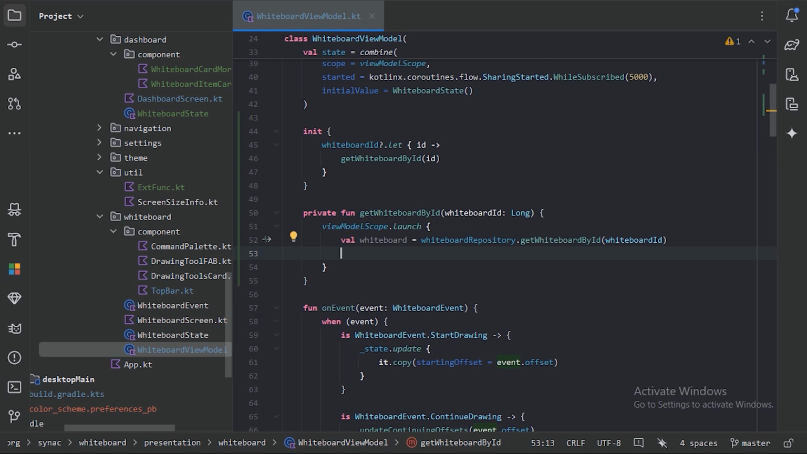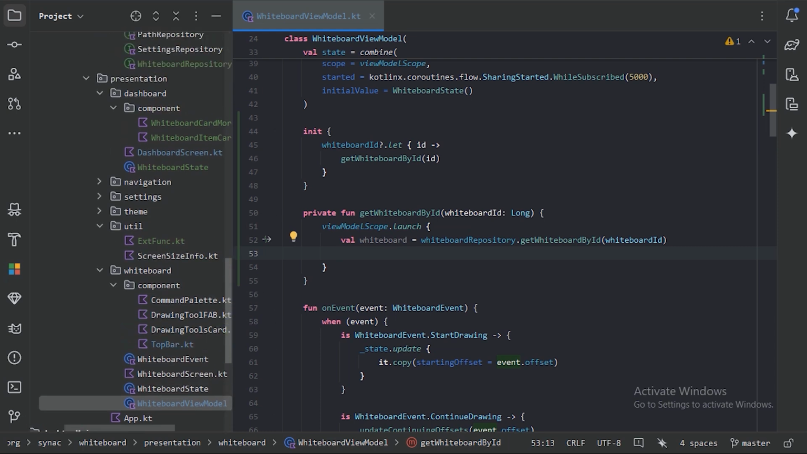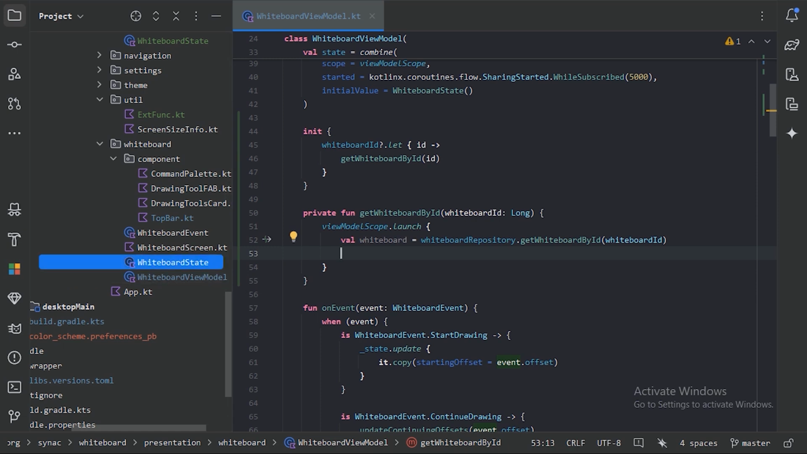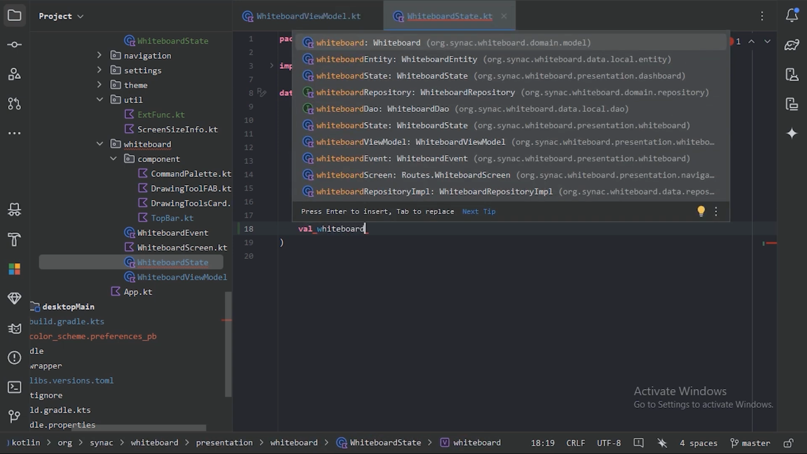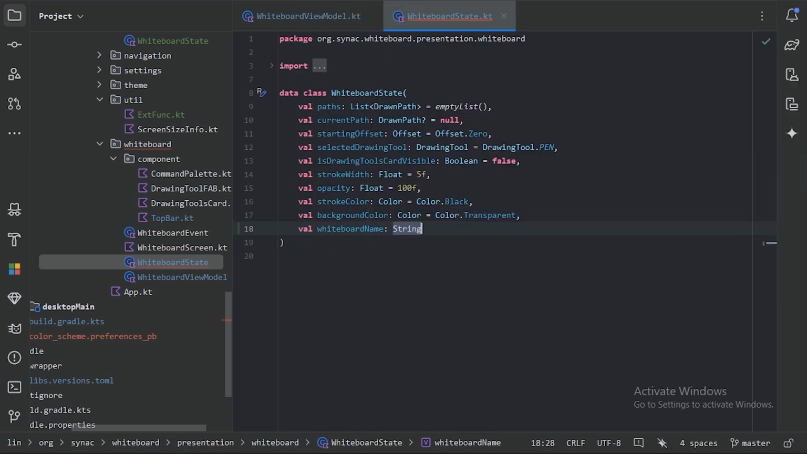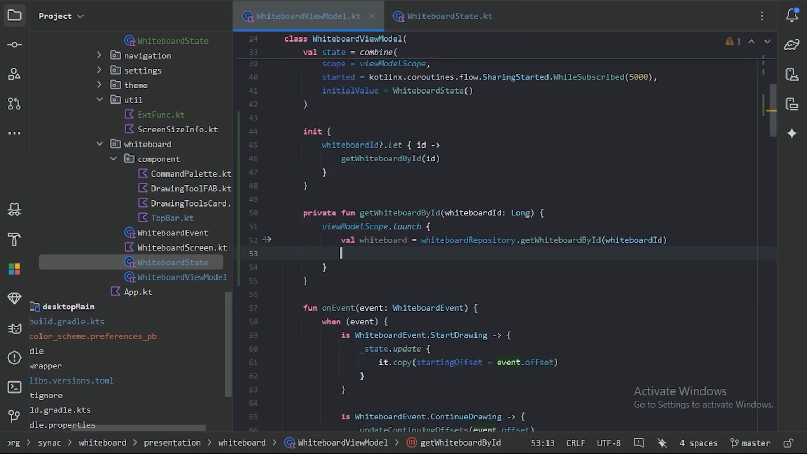So first let's add two more values in our whiteboard state. So let's go to our data class. Here create a few more states. First one will be this whiteboard name, and this will be of type string, and by default we will keep this untitled. And next thing, this canvas color, and this will be of type color, and by default we will keep this white color, Color.White. And go back to our view model.